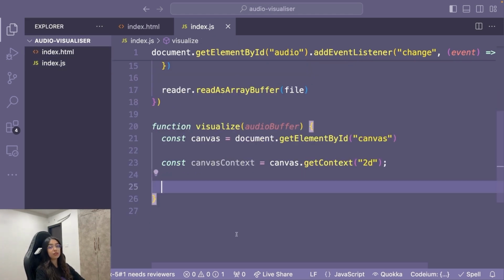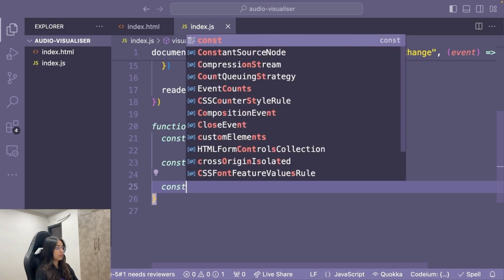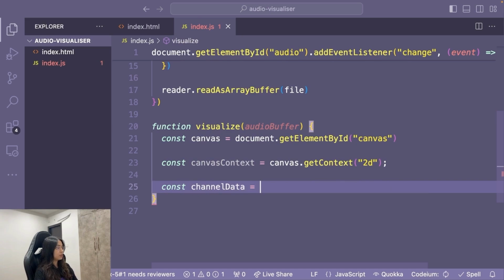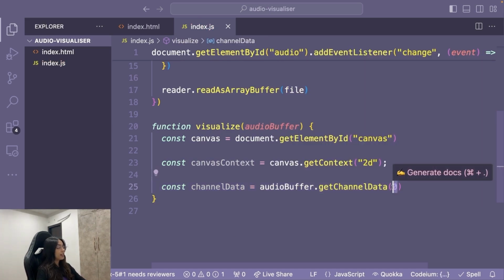Now all we need is the actual data that we'll be plotting as a bar graph. Right now we have two streams of data since we have two channels, the left and the right channel. So we can either plot two bar graphs here for the left and the right channel, or we can just plot one bar graph here. Let's start with just one channel. In order to get the channel data, you make use of the getChannelData method on the audio buffer. So const channelData equals audioBuffer.getChannelData. We've provided 0 as an argument, so this will return the channel data of the first channel.